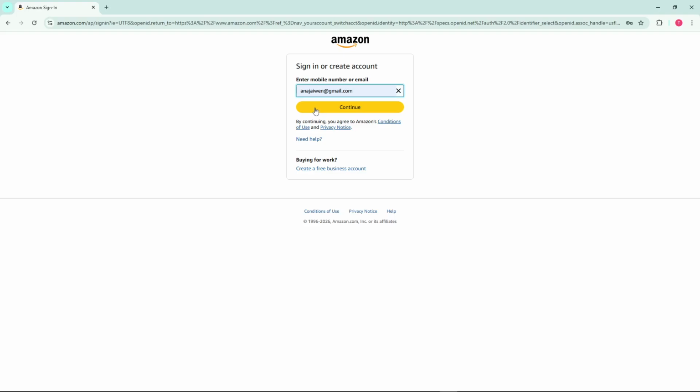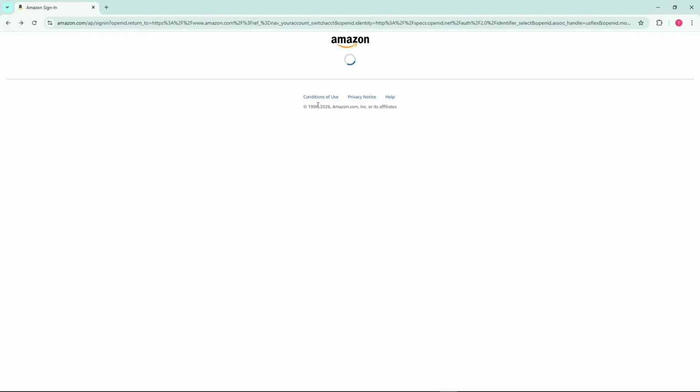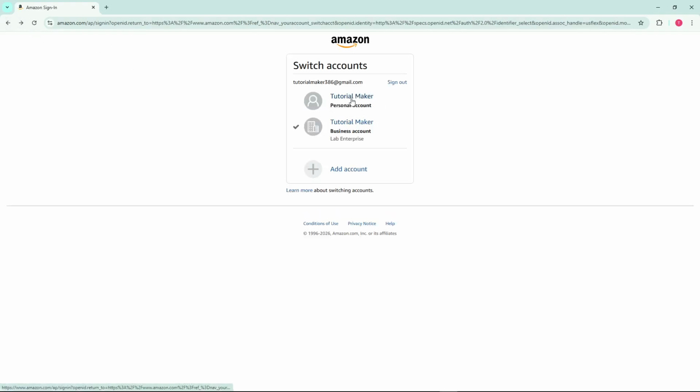Once your personal account is added to the list, it becomes available for quick switching in the future. This means you won't have to go through the Add Account process again. You can simply hover over your name, select Switch Accounts, and choose whichever account you need at that moment.